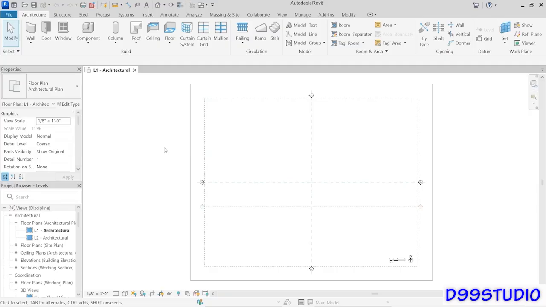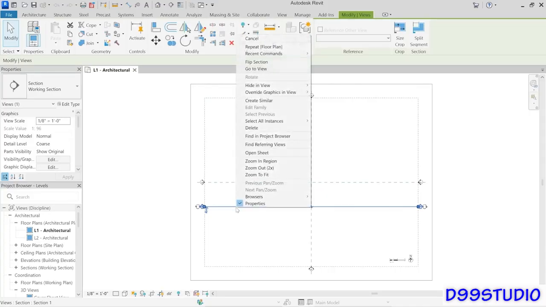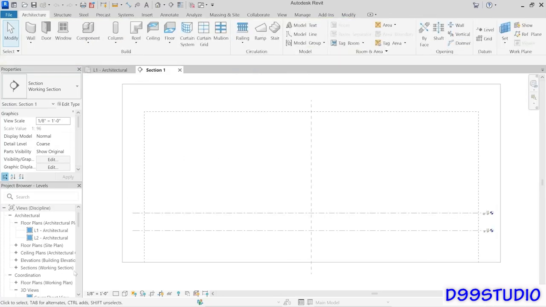So I'll be able to demonstrate that by opening up a section to show you what I mean here. So there happens to be this section 1 running across my view here in this file, and I'm going to simply select that, right click, and choose Go to View. Alternatively, there's a sections working section branch here on the project browser. You could expand that, and there is section 1. You could just simply double click it there. So both methods would get you to the same place.